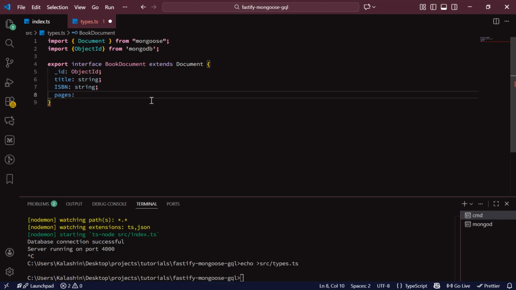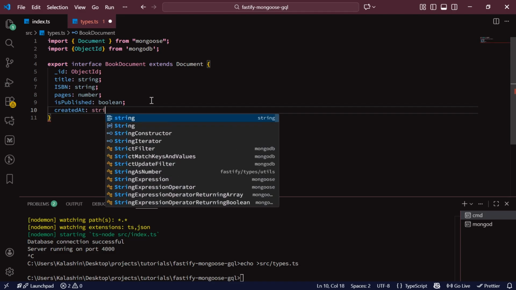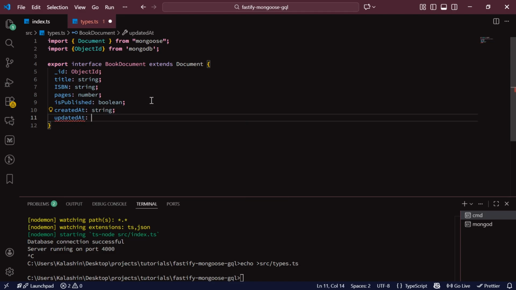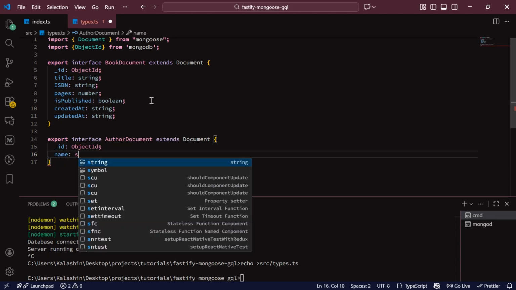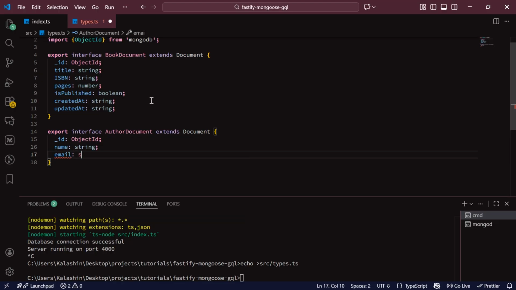It will have a page property which will be a number, an is published property which will be a string, a created alt property which will be a string, and an updated alt property which will also be a string. I will define and export another interface, author document, which also extends from the document interface. It will have an underscore id property which is of type object id, a name property which is a string, and an email property which is also a string.